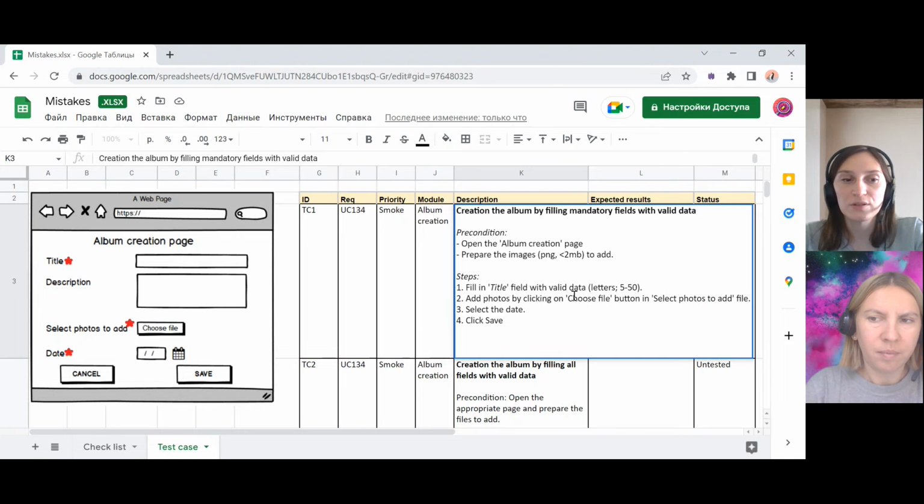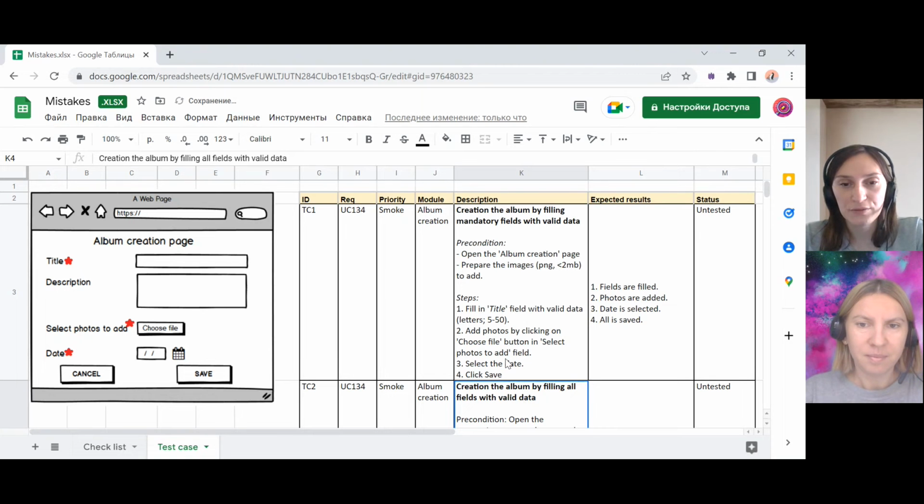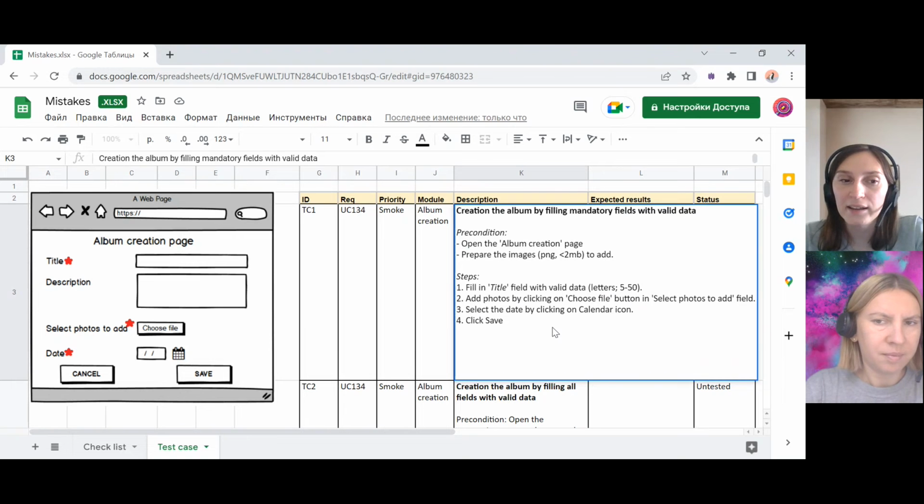Again, if you're going to select the date, do not forget to provide the way it should be selected. If you are going to do it manually, then do it manually, and that should be the step. If you will pick the date by clicking the calendar icon, this information should be provided in your step. And if you are going to click something, you should also describe how to do it right.